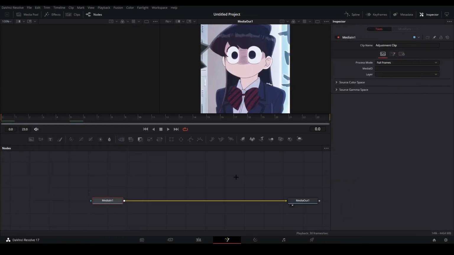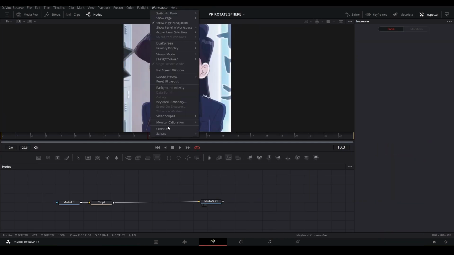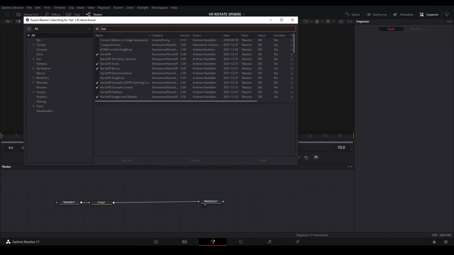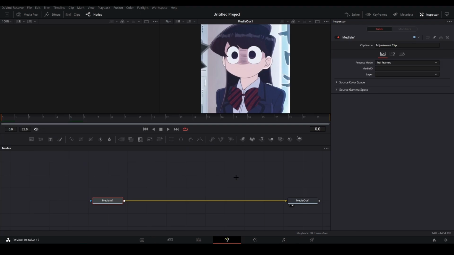Now, if you're too lazy to recreate this effect on your own, you can actually get it on Reactor. If you don't know what Reactor is, then make sure to go watch this video here in order to download it. Once you have Reactor installed, open it up and get the Carta VR transform tools. You can simply hit the check mark next to them and then just close Reactor and just restart DaVinci.